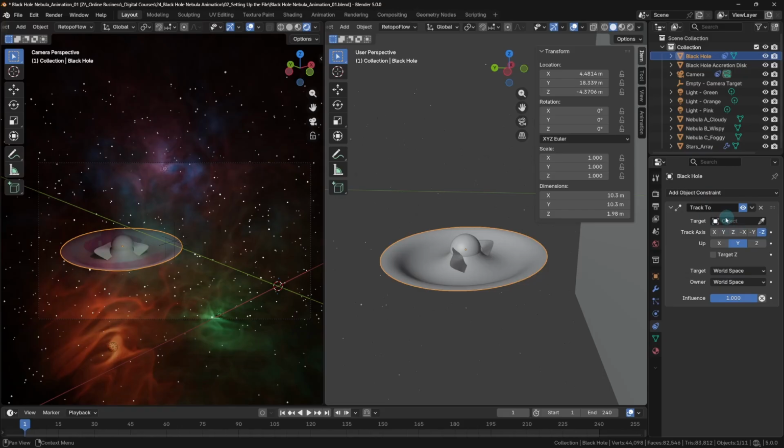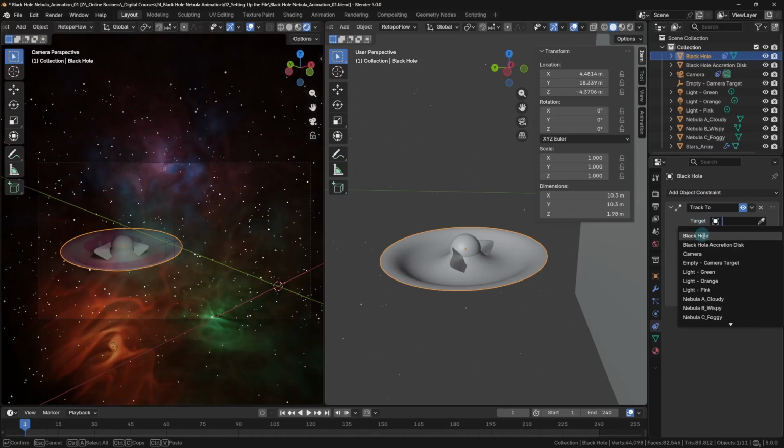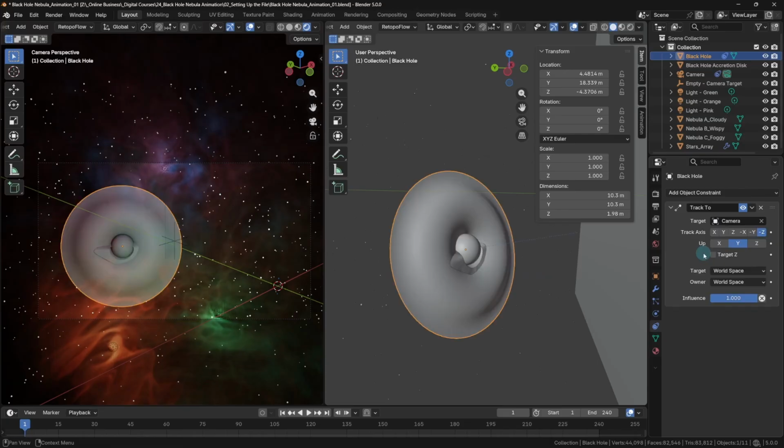So all we need to do is click on this dark box next to target. And then from this list, we're going to choose camera. This is going to force the black hole to always face the camera regardless of where we move the camera. This is the exact same constraint that we used for the camera to point at the empty camera target object in a previous lesson. We're just using it for a different purpose here.